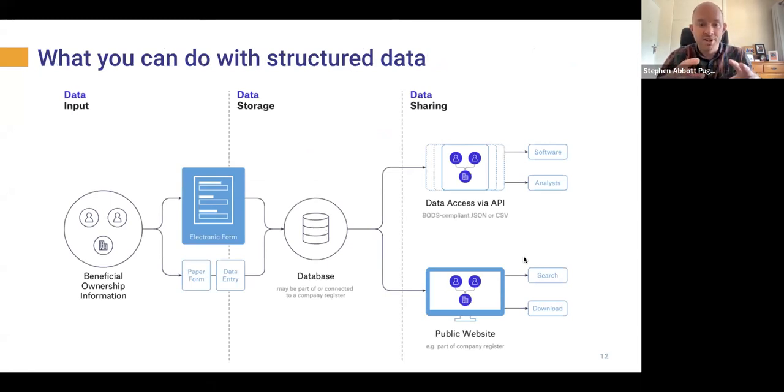This is what we imagine as an idealized system for beneficial ownership in a particular country. If a country wanted to be really serious about publishing and helping people use really high quality beneficial ownership data, their whole system would look something like this. On the left, you can see that laws have been put in place to gather certain beneficial ownership information. That information is collected via an electronic form or perhaps paper forms, and then goes through a process to get it into a database in the same way that the electronic form would be. And then that information, once stored, can be offered in a variety of ways.